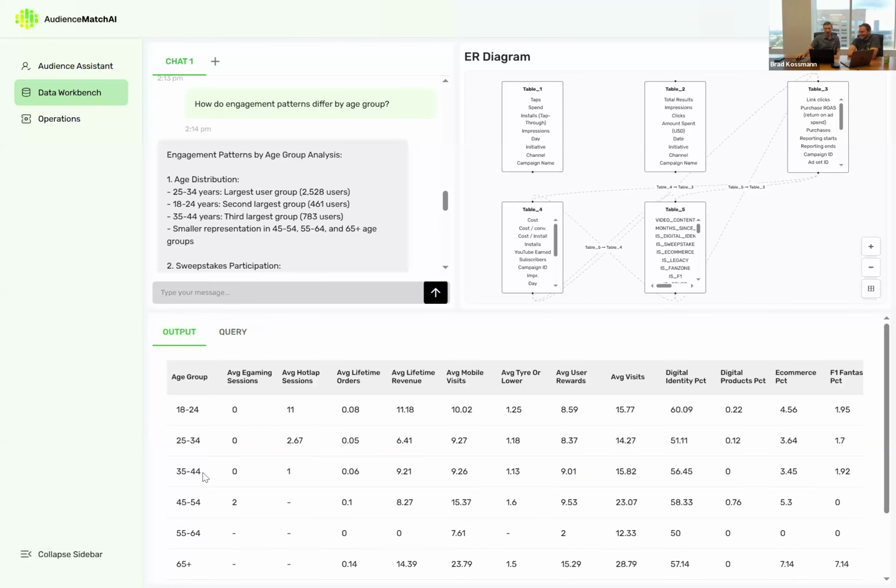And it's gone ahead and grouped the customers by age, and it's pulled some insights out of it, right? The 25 to 34 are the largest user group. There's smaller representation in those older user groups. If we took a look, you actually see 65 plus, maybe they have much more average reward use, where those younger customers have less of that, and they actually have quite a few more visits on average. This is interesting. This older group has quite a few more visits on average, but that younger group has a higher digital identity completion rate. So pretty interesting.